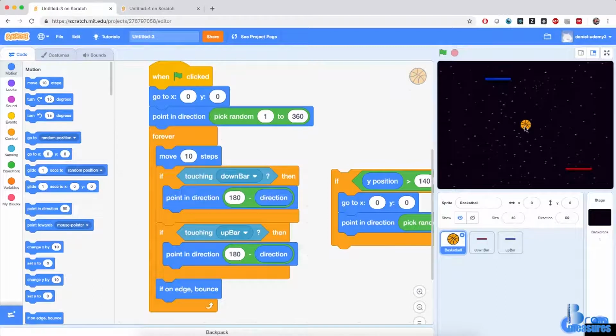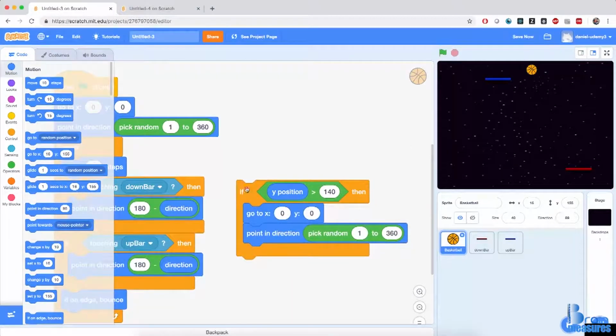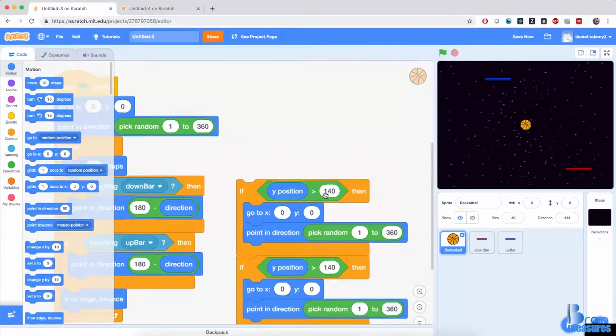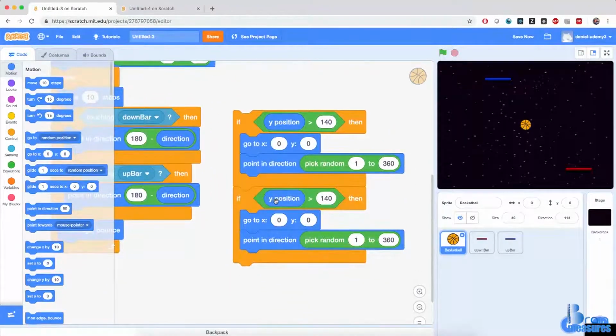So if I move the basketball right up top of the stage, so the coordinate is 150, 155, and click this detached if block, the ball will reset to the center of the screen. See? Now I'm going to right click on this if block and I'm going to duplicate it because I'm going to replicate this condition for the down position as well. So if the y position in this case is less than negative 140, which means down here or something like that, I'm going to do the same thing. Reset the ball to the center of the screen and point it in a random direction.